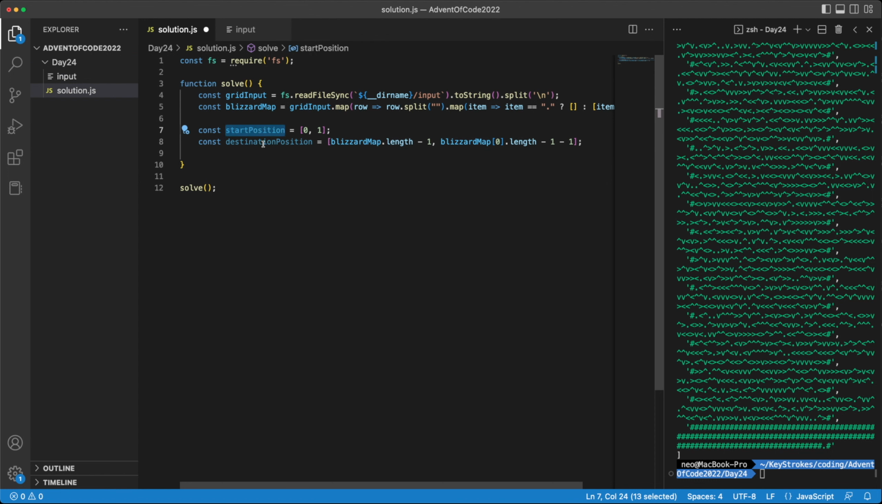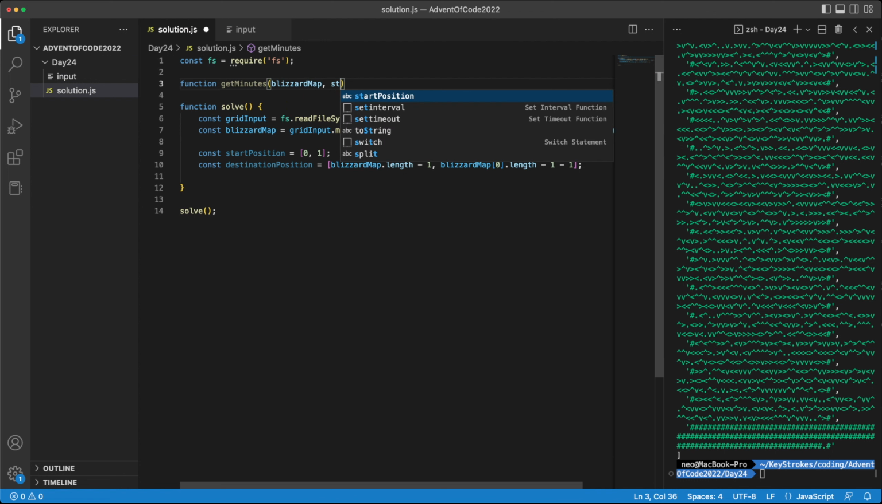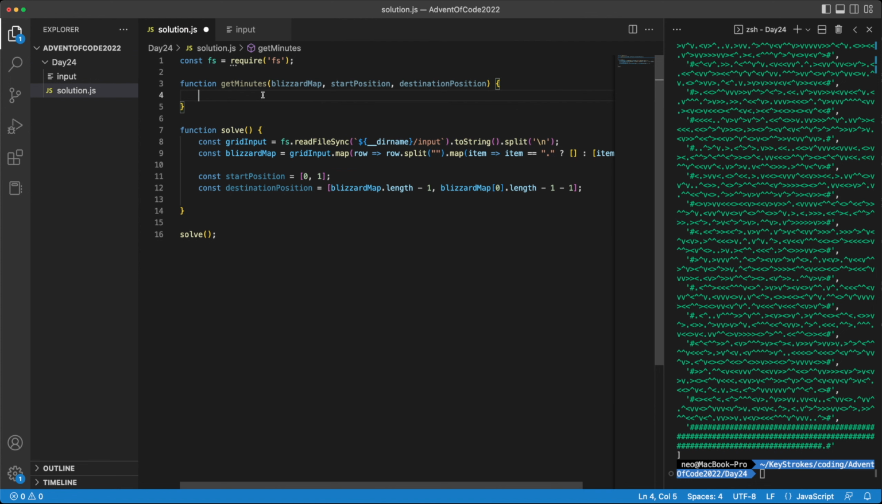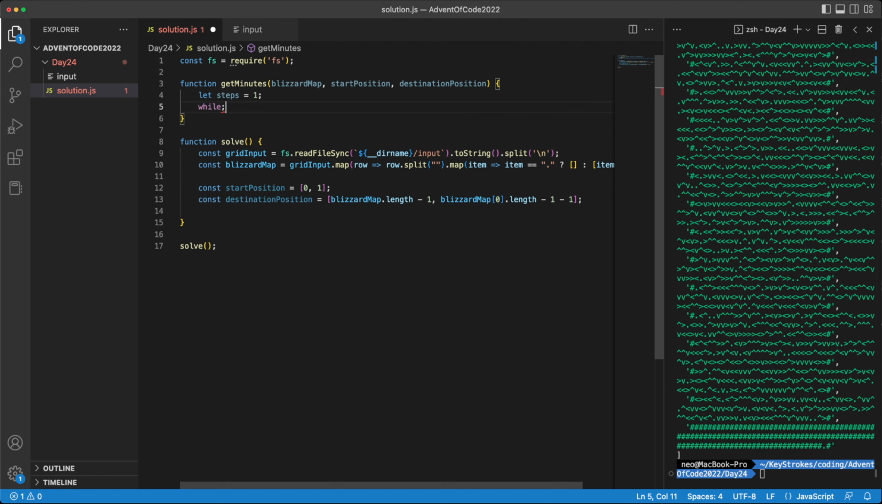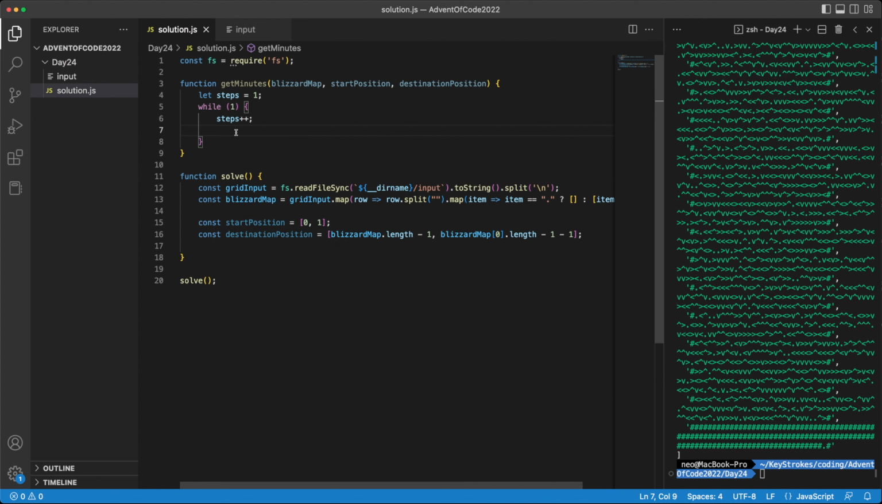Okay, so now we have everything that we want. We have the start position, we know where we have to go, and we have the blizzard map. So let's create another method. Let's call it getMinutes, and this can take the blizzard map, the start position, and the destination position. Let's initialize a variable called steps, or you can even call it minutes, but I'm just using steps. Then we run an infinite loop while 1, and because we're in the loop already, let's increase our steps by 1.